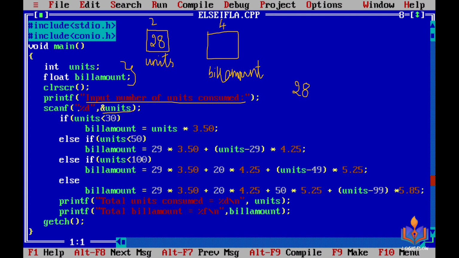So now the units value is 28. Is 28 less than 30? Yes. The condition evaluated as true. So this immediate statement gets executed, and we are going to compute this units value at the rate of 3.50. Well, we have given the slab previously. Based on that slab value, the units value is less than 30. So it will be calculated at the rate of 3.50, and the total value will be stored in bill amount.